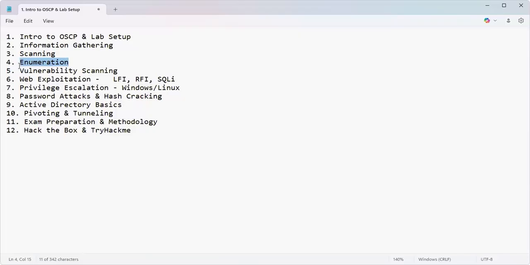Then comes your enumeration, which is a very crucial part of OSCP, because enumeration is the key. Once you get an initial foothold, once you scan, then you start enumeration. So enumeration of different services. For an example, let's say you got an IP, you perform a scan on that IP. You got port 21 open, let's say port 445 open, port 22 open. You have to perform enumeration on all those ports.